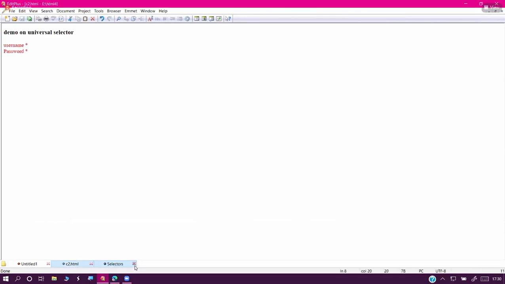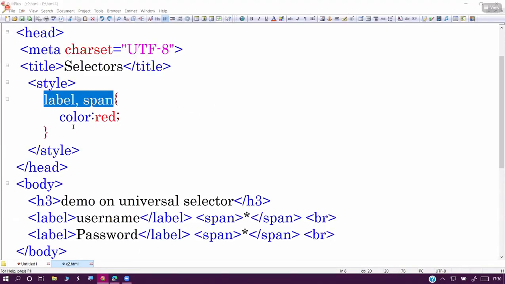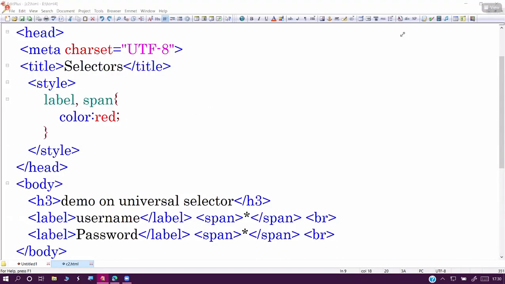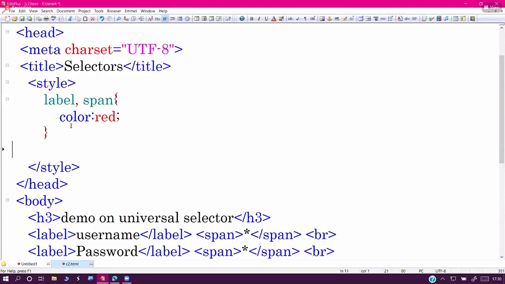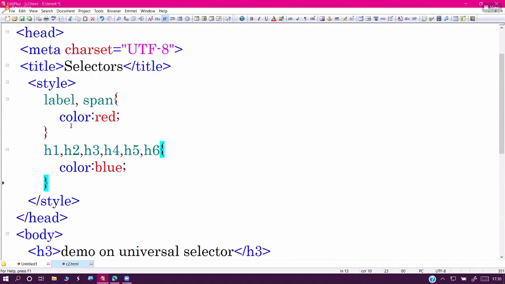Next, I'm creating one more group. This time, a big group I am going to prepare. H1, H2, H3, H4, H5, H6. Six tags I created here, and to the six tags we applied the blue color. Six tags, then nothing else.